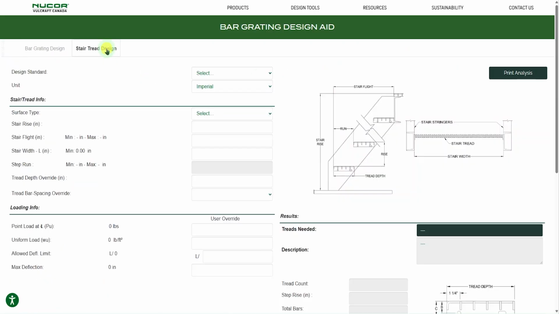Jumping over to the stair tread tab. Let's say you're working on something stateside, so imperial units, just following OSHA standard guidelines. For surface type, we'll say smooth. And then the stair rise, we'll do 60 inches, which is about 5 feet or 1.5 meters. Stair flight, you'll notice is listed. That can be between 50.35 inches and 103.92 inches. So we'll go ahead, we'll say 60 inches as well.